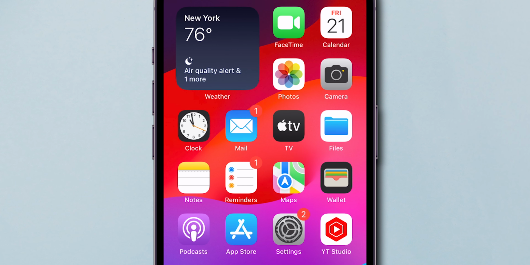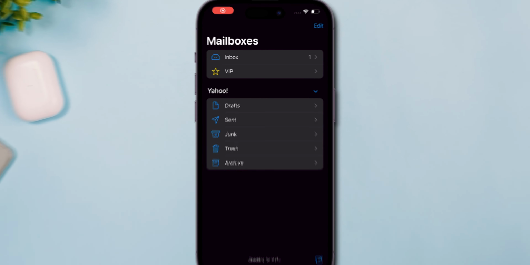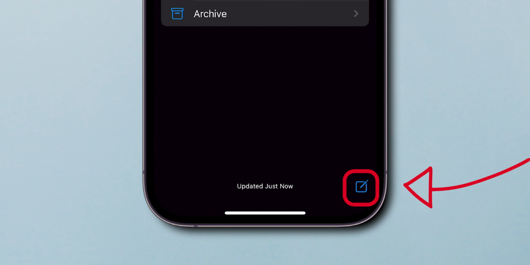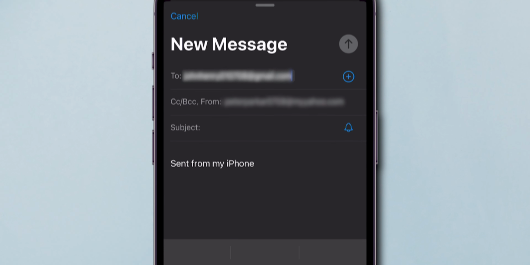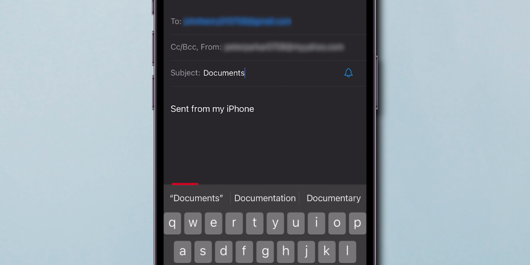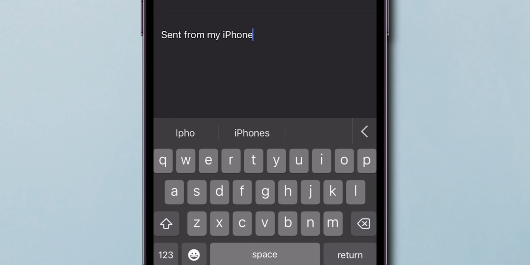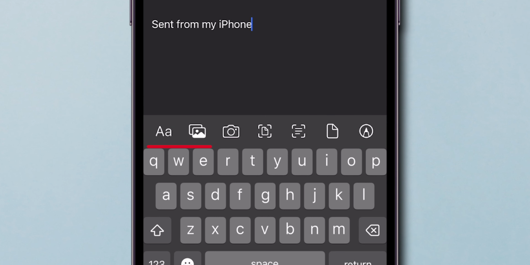The second way is to open the Mail app on your phone. At the bottom right, click on the square icon to enter a new mail. Enter the subject. Click on the body of the message. On the keyboard, click on the arrow. In the pop-up options, click on Scan Document.